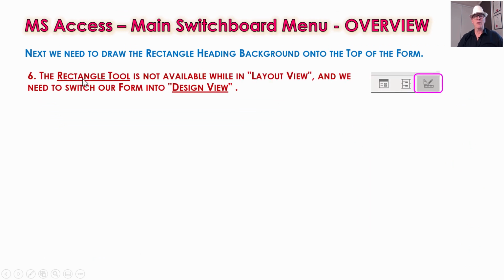The rectangle tool is not available in layout view, which we're in at the moment. If you've done our previous lessons, this will all make sense if you did the one on adding images to the form. But if you haven't, don't worry, we're going to do it all here anyway. You can't get to the rectangle tool in layout view, so we're going to have to click down the very bottom right-hand corner, this one, to get into design view.